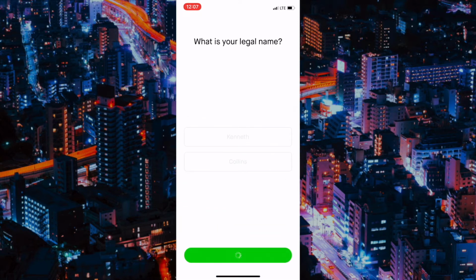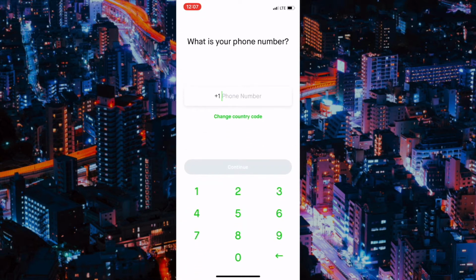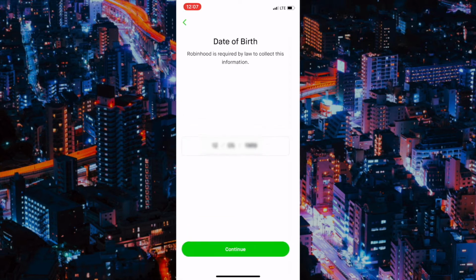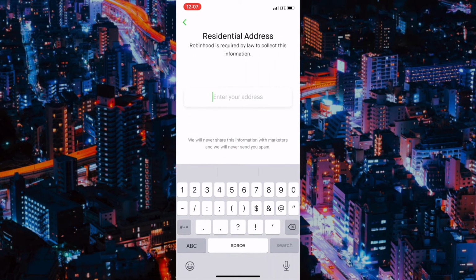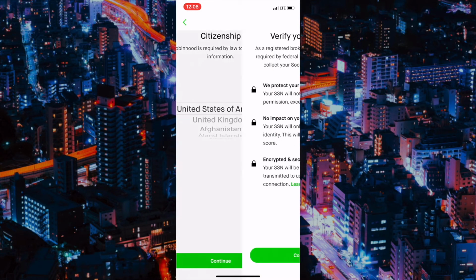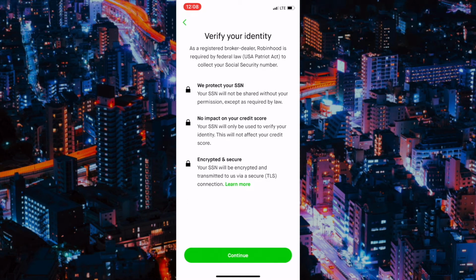Okay. And then it's loading a little bit. Now it's going to ask you your phone number. Enter that in there. Continue, and then it'll ask you your date of birth. I don't need to know all that. All right, now it's going to ask you your address. Just go ahead and enter that. It'll try to guess and auto-populate, and you can just click from that, and it'll ask you for your citizenship. I am an American, so I'll click United States of America.